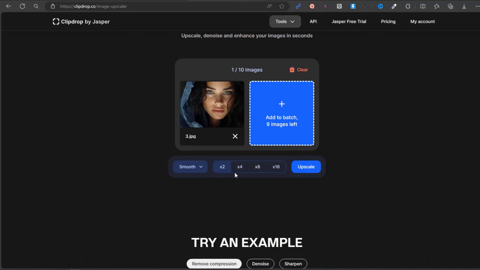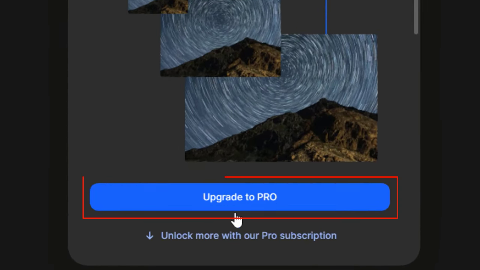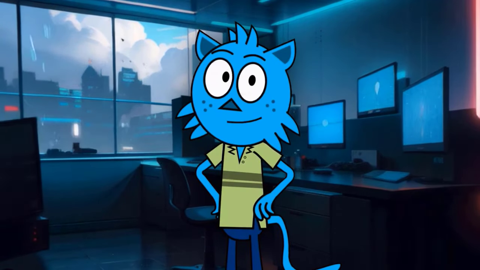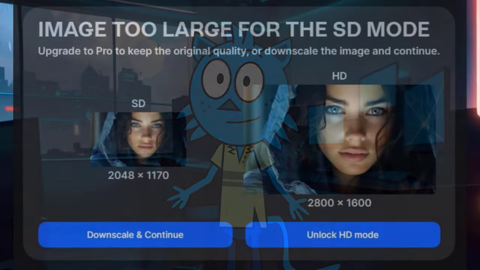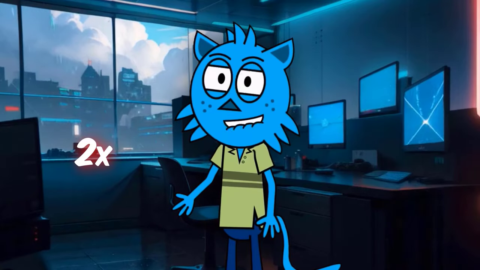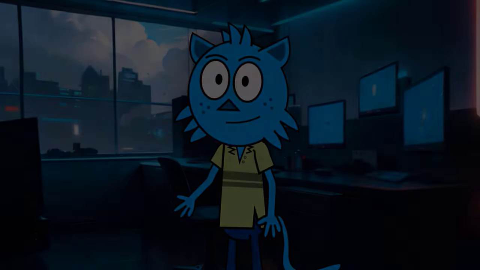If you want 4x, 8x, or 16x upscaling, or detailed upscaling, or batch upscaling, then you have to buy a subscription. This tool also has the downfall, just like the previous one. It doesn't process images larger than 2800 by 1600 pixels for free. But 2x upscaling with a full HD image result is more than enough for most creators.